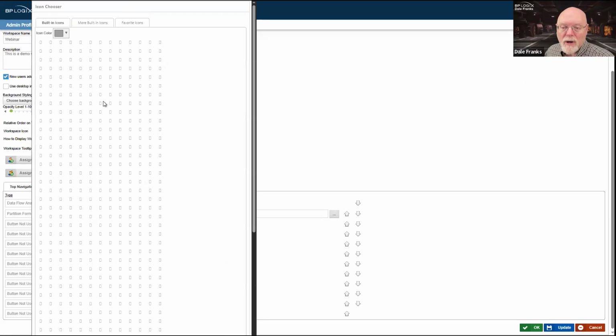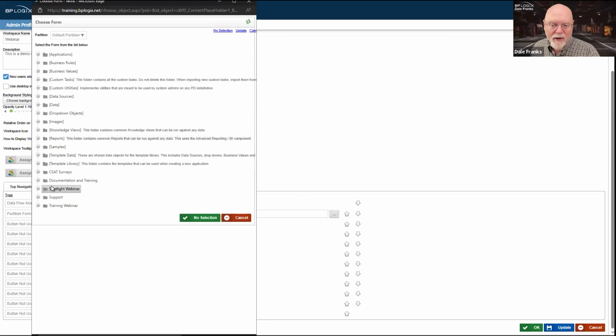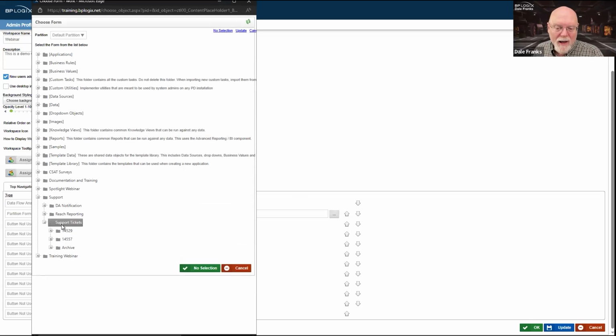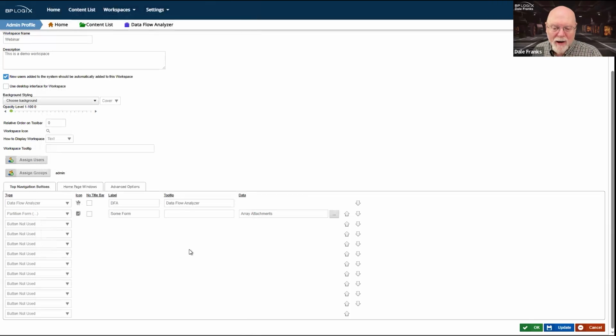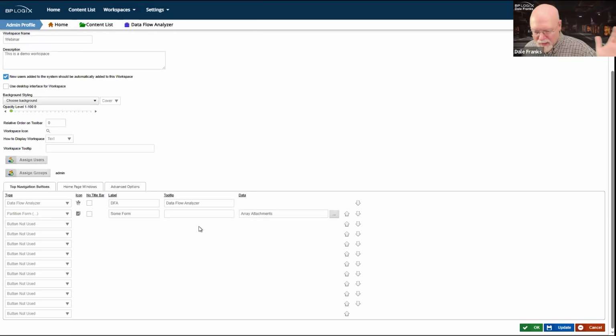Now, I'm still going to need to set an icon, and I'm still going to need to set its text. I don't know what form I'm going to pick, so we'll just call this some form, and I can go in and find the form that I want. Let's pick a form that I did today on a tech support ticket. So that's my array attachments form, and I can build out as many of these items as I need. I'm not going to keep repeating it. I'm pretty sure that you have the idea, but now I've got some navigation menu items up here at the top, at least two.